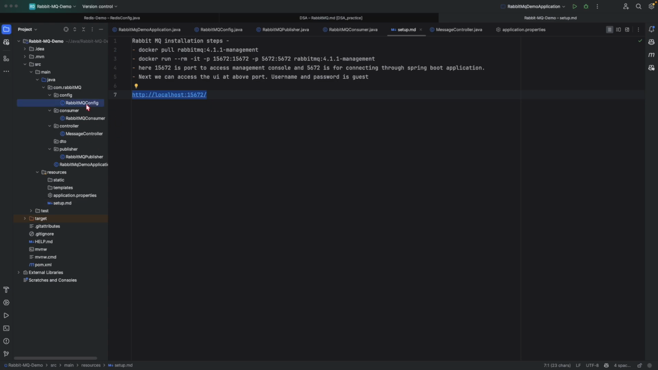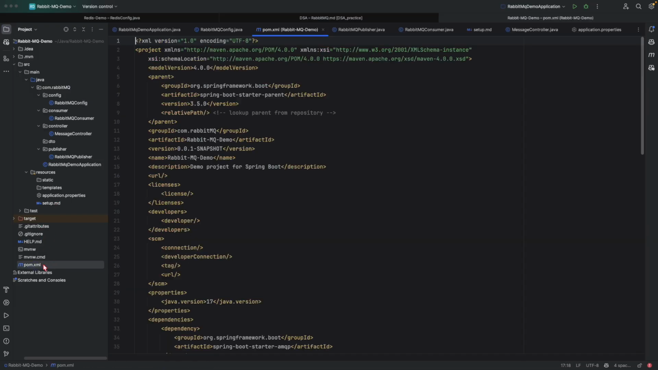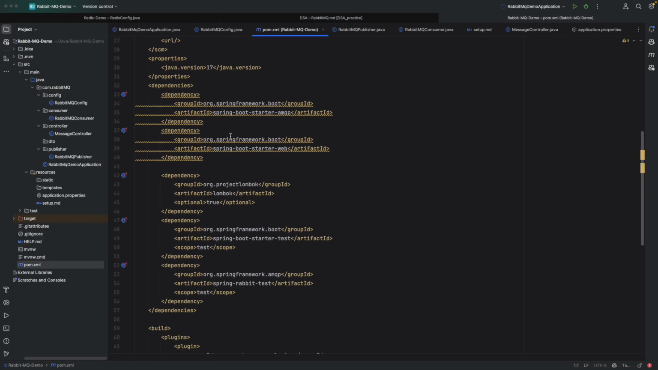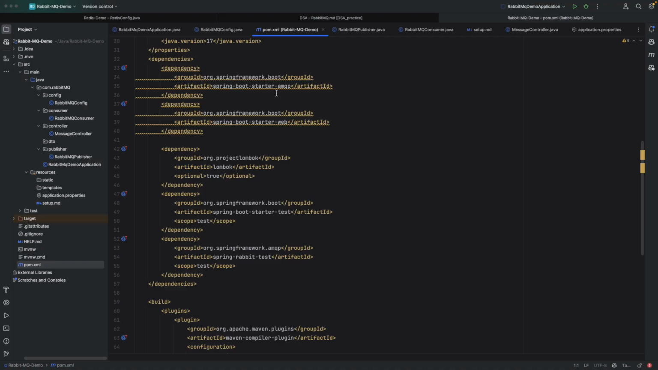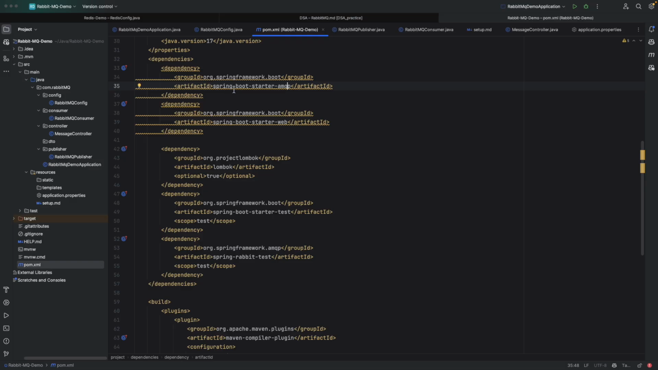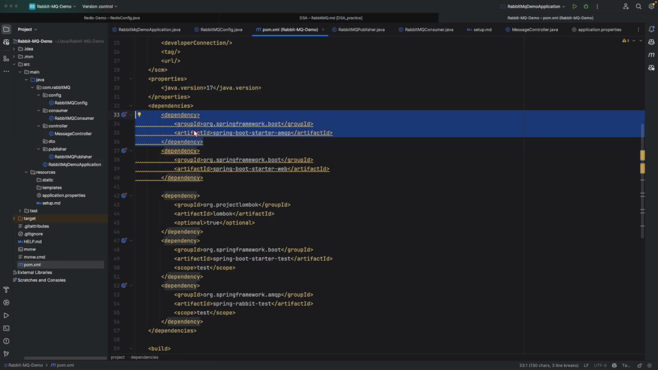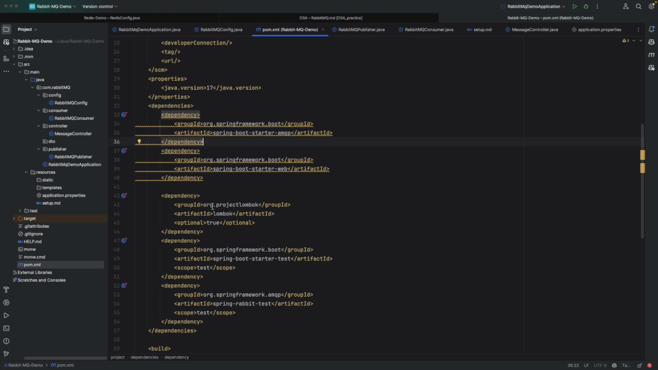First of all, inside the configuration, RabbitMQ config. Before that, we need to add a couple of dependencies, like the starter. This is the Spring Boot AMQP starter for RabbitMQ. Then the starter web for creating the container and the REST APIs, and the Lombok dependency. This is the main dependency that Spring provides us to integrate with RabbitMQ, and the others are the normal dependencies we need for a Spring Boot application.